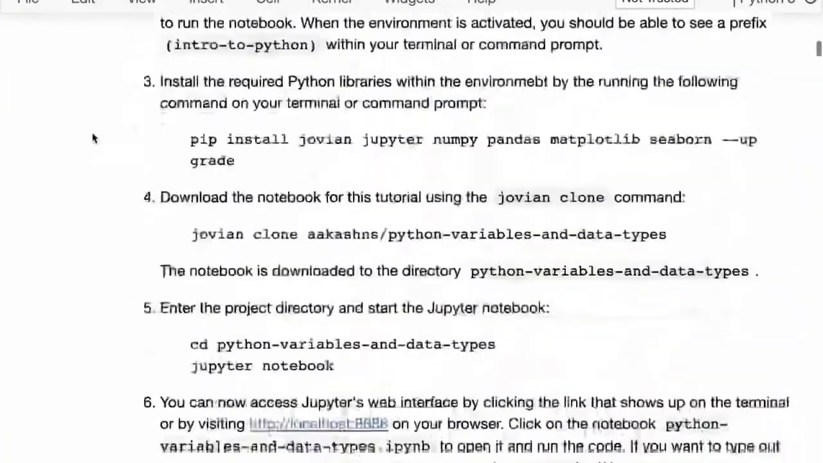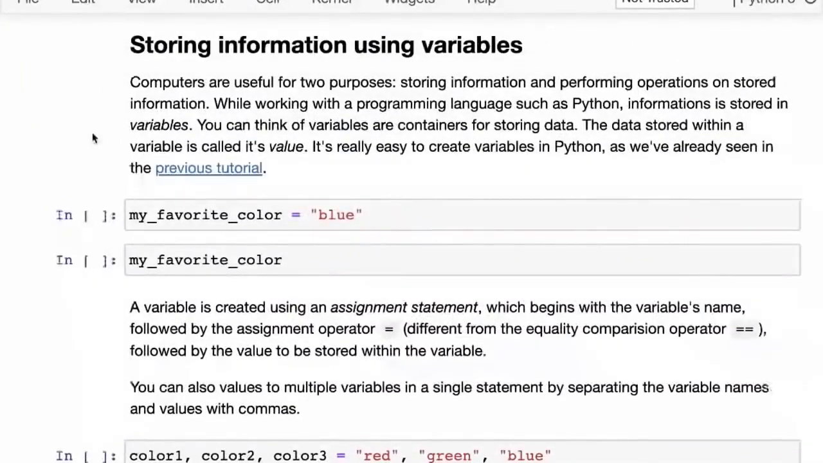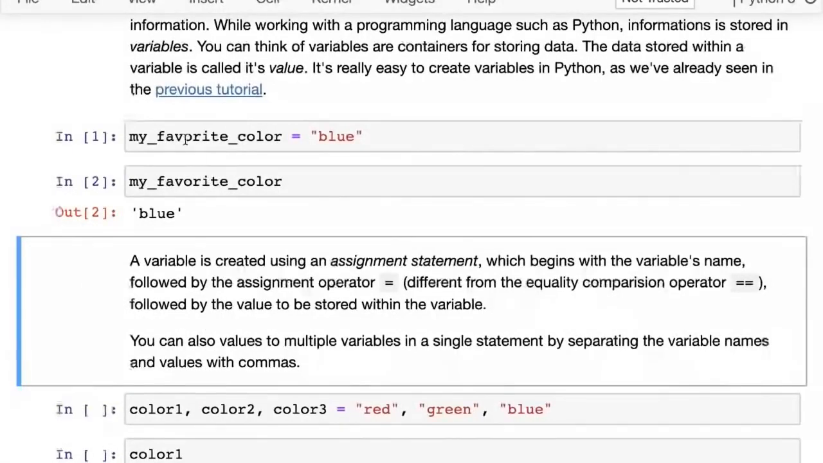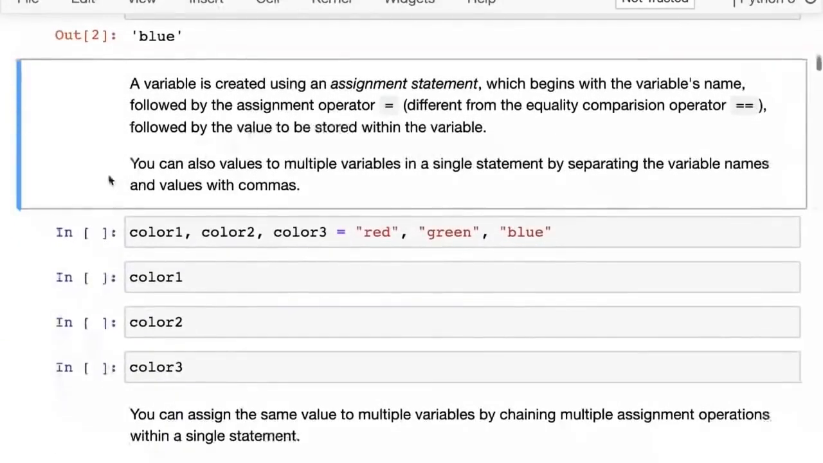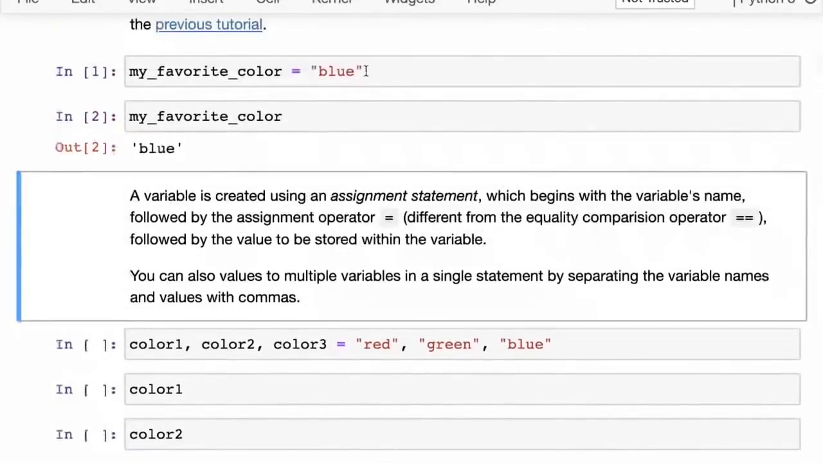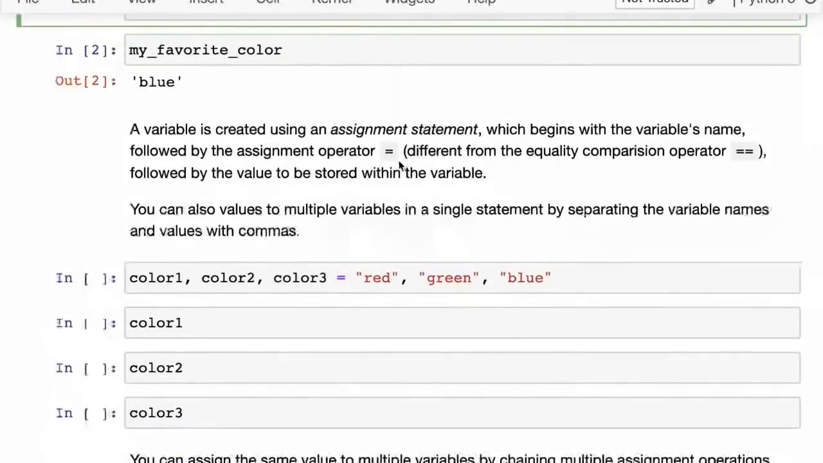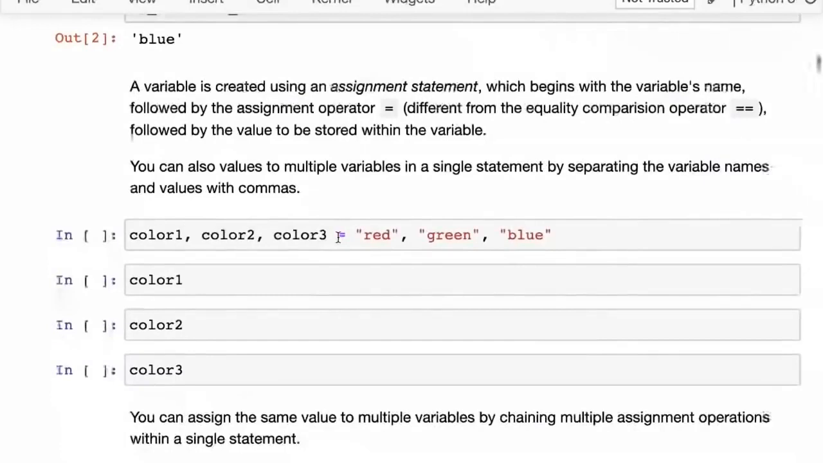Okay, so variables, and we know already what variables are. They are containers for storing information, for storing data. And the data stored in a variable is called a value. And this is how you create and access the value of a variable. So you set my favorite color and then you access my favorite color. And a variable is created using this assignment statement that we've already seen. And note that this assignment statement is actually different from the equality comparison operator, which is the equal to operator, which operates on two things on the left and right and returns to you a value true or false. So this is a common mistake that we often make when we are starting out with programming, unfortunately.